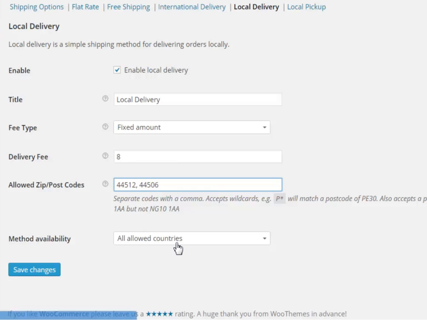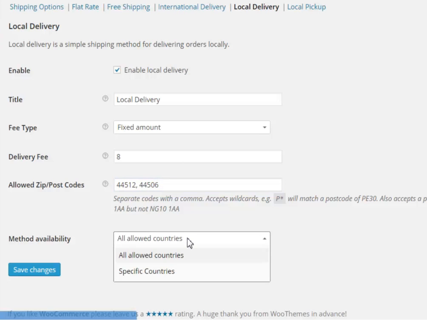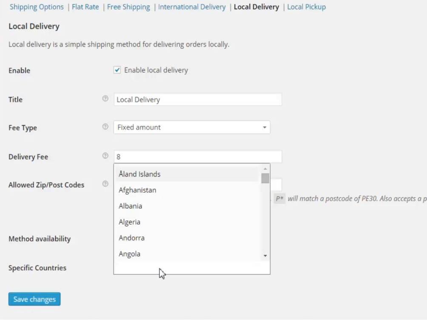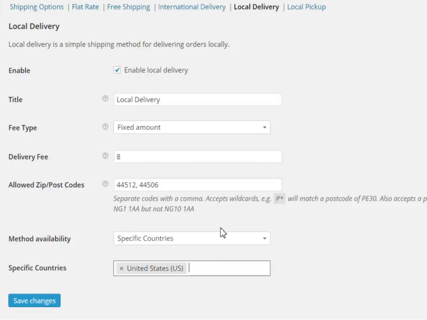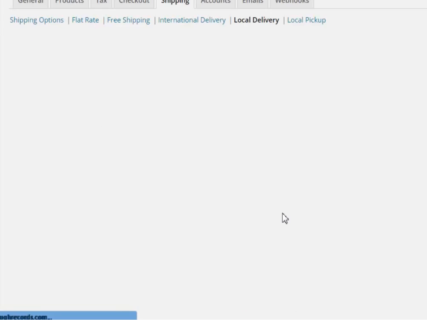Okay? So we're only allowing this in 44512, but let's do a specific country, United States. Okay? No zip codes. So let's click Save Changes.